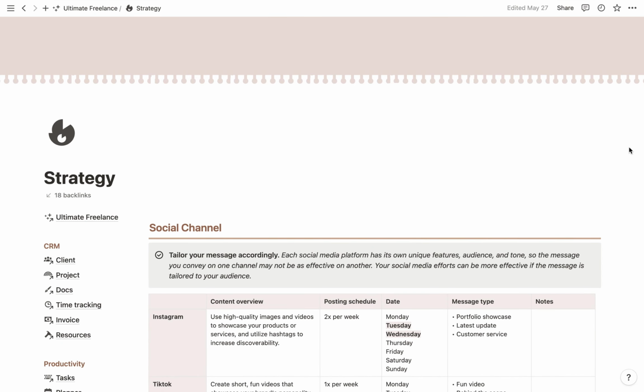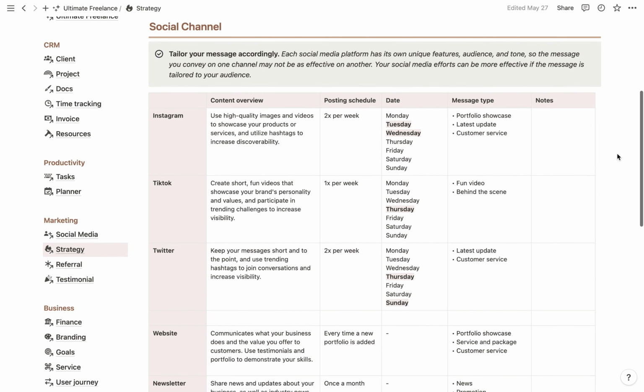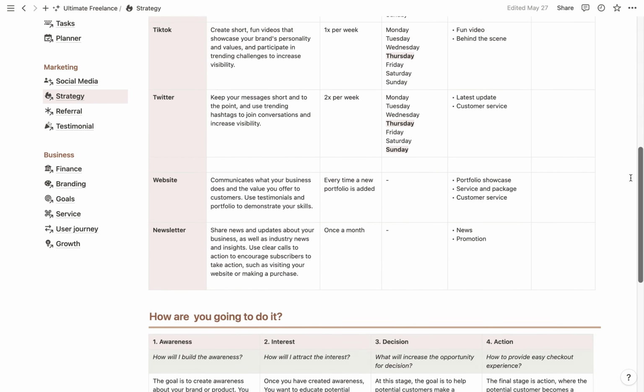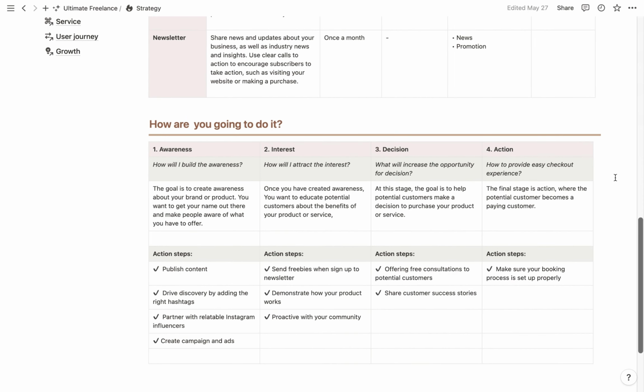Next is the marketing strategy. It includes what kind of message to use for each platform, posting frequency and schedule. There's a different audience for every platform, so tailor your content accordingly.